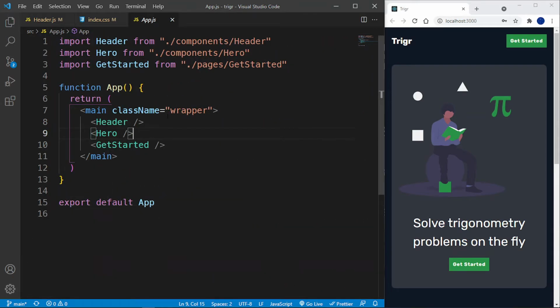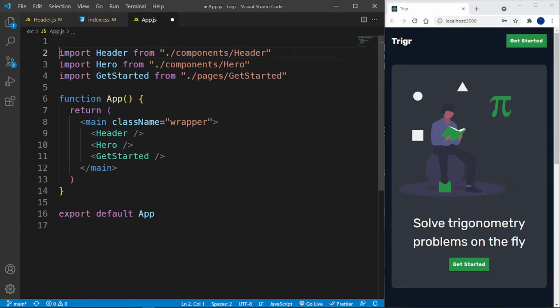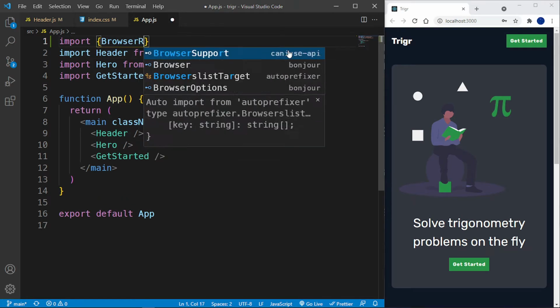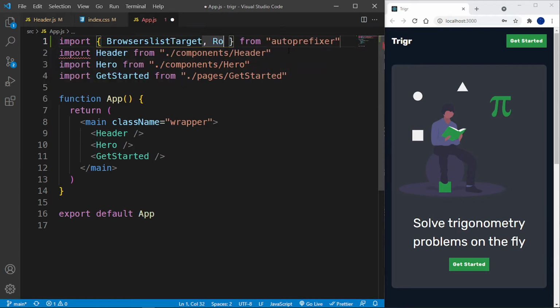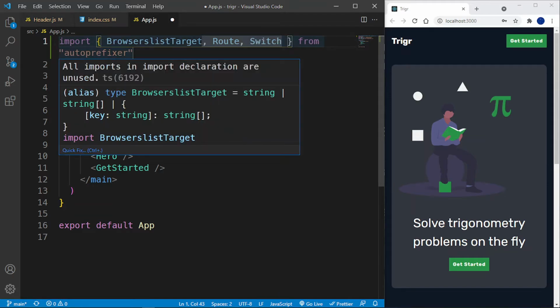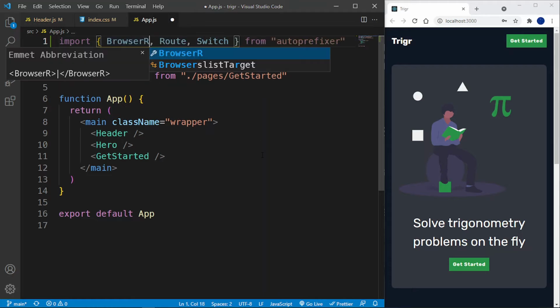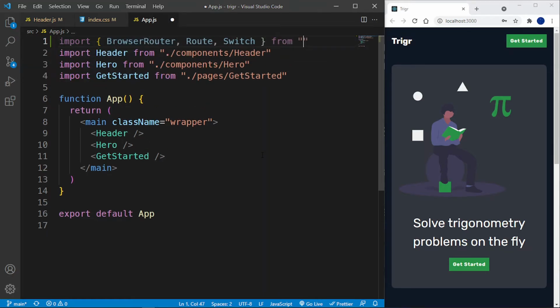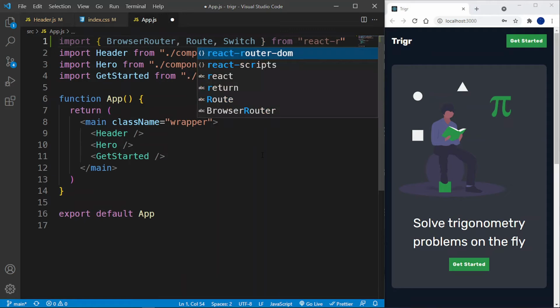And then in my app.js, I'm going to import browser router. So browser router. And then I'm going to import route. And then I'm going to also import switch. And this is not the correct one, so remove this. So I'm going to say browser router. This is coming from React Router DOM right there.